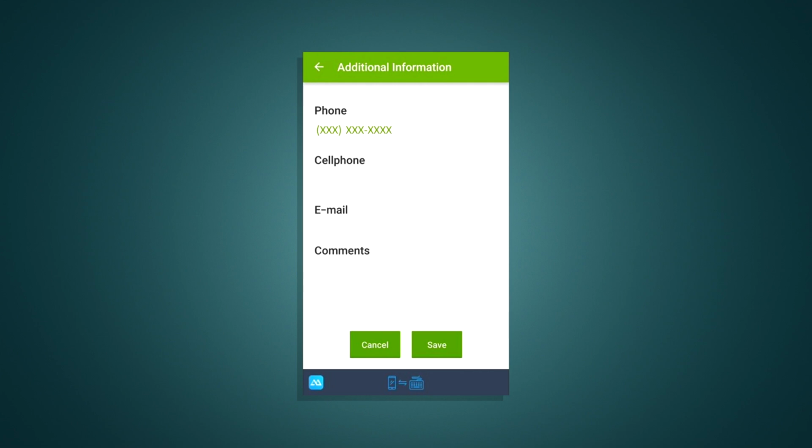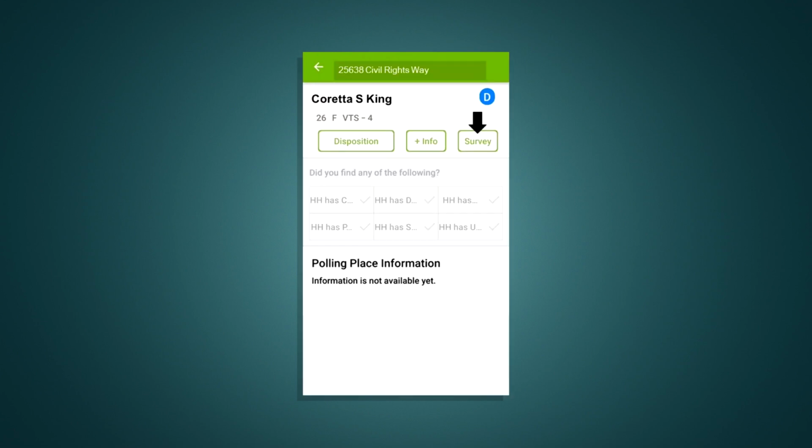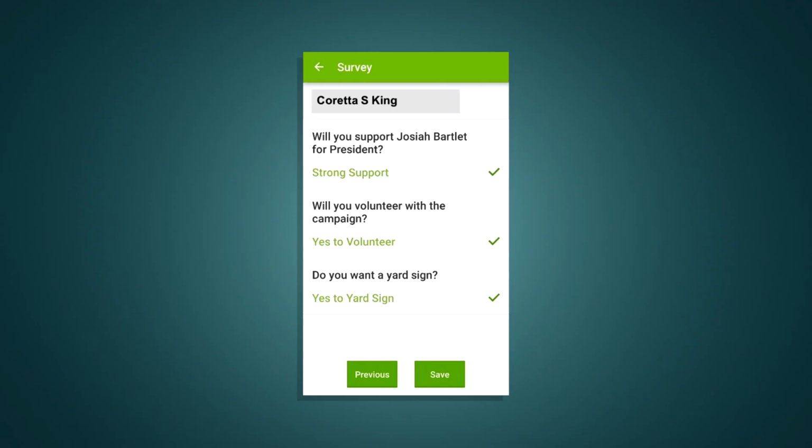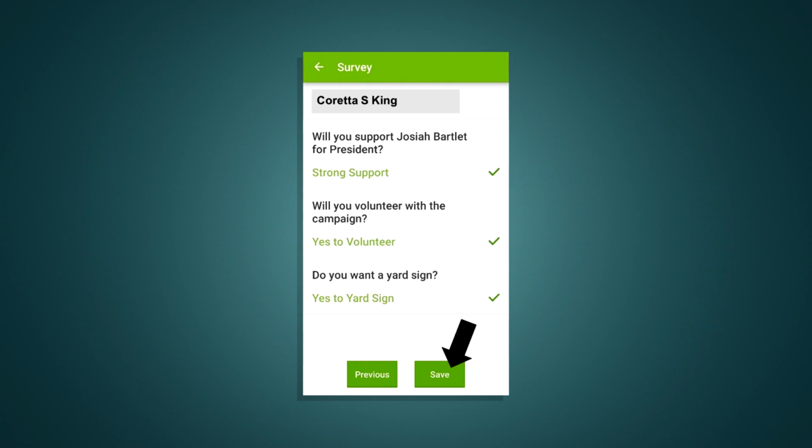The next step is filling out a survey. Now, go back to the individual's page, click the Survey button next to the Plus Info button. Choose the appropriate response. The categories might vary, but should be something like strong support, lean support, undecided, etc. Then press Next and proceed until you've completed the survey. When you're done, a screen will come up with all the voters' responses. And remember, check for accuracy, then hit the Save button. You may see other options on the page, so ask your canvassing coordinator if you should complete those.